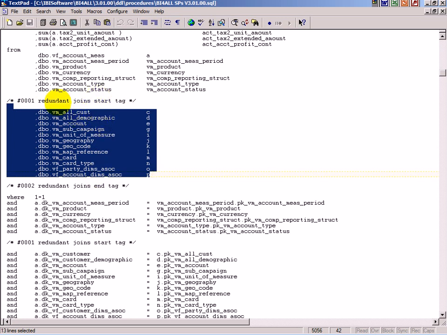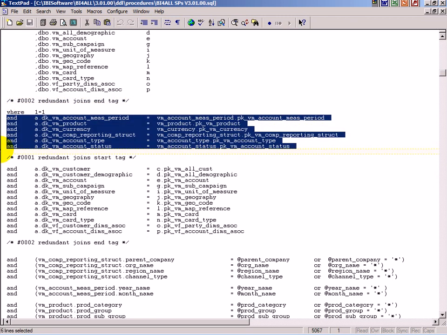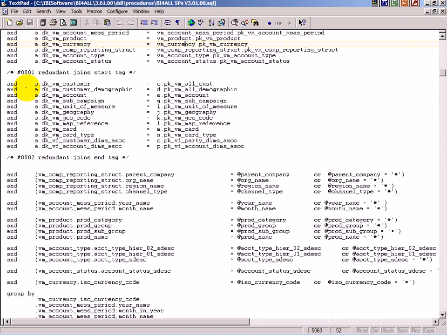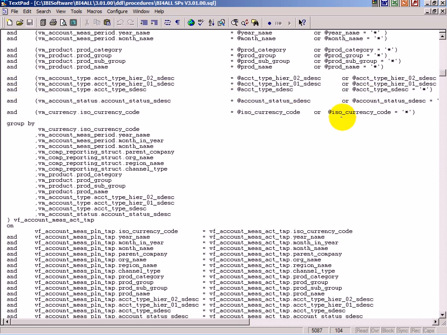We've got the same start joins, redundant join start tag and end tag. And then we've got the AND clauses, joining the tables to the tables that are used. And then we have all the redundant joins, joining the keys in the fact table to tables that are not in use in this actual query. And then we have the AND clauses, joining the values passed in as parameters. So parent company to the company reporting structure parent company, or to star.